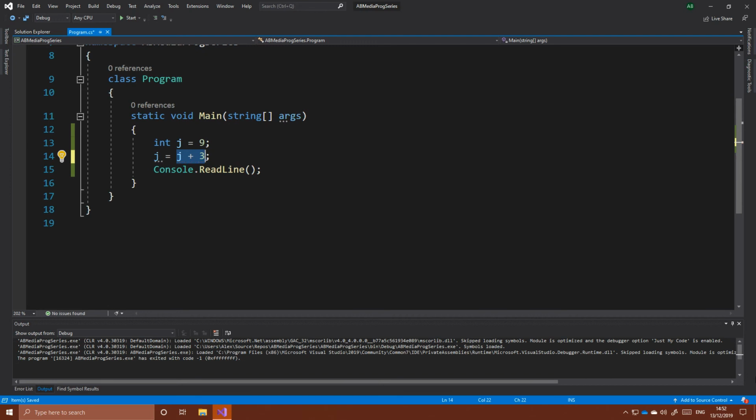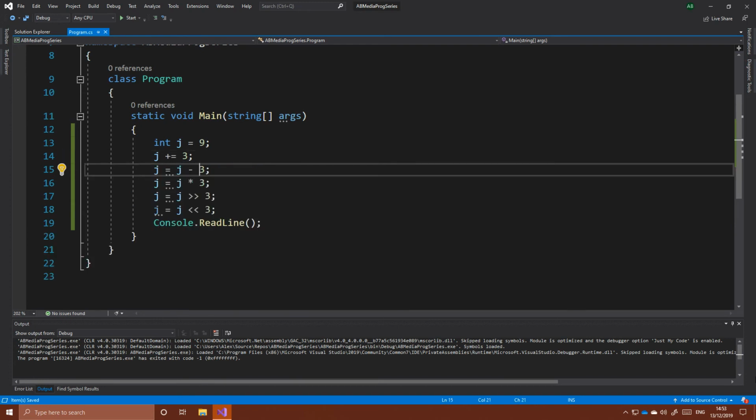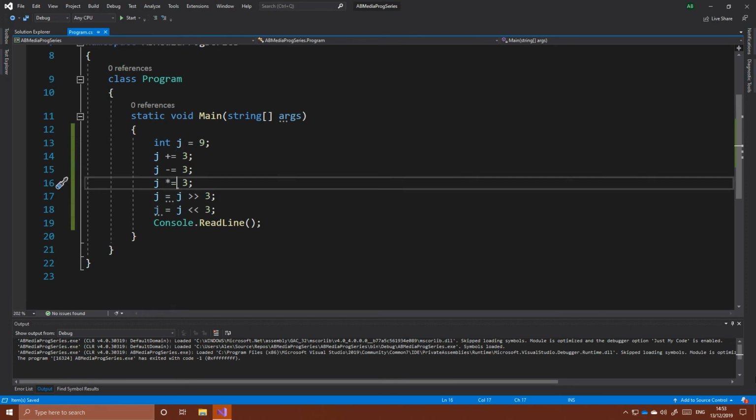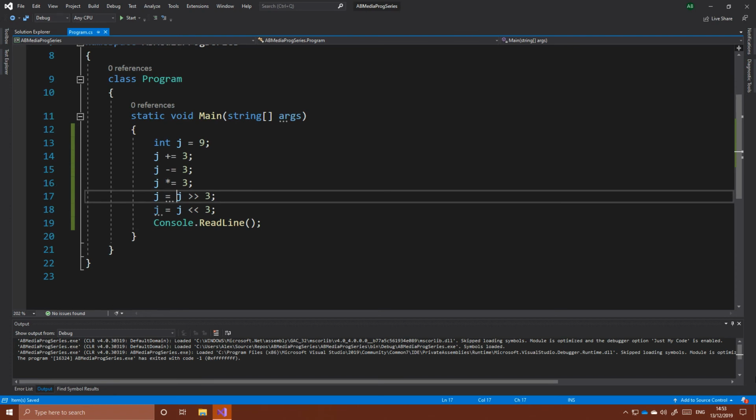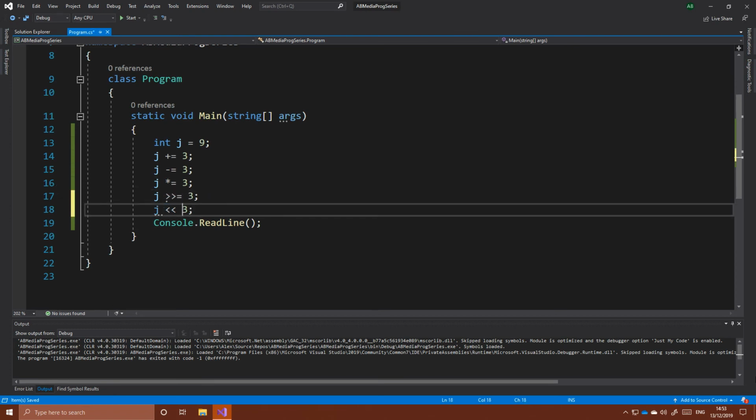But there is a shorthand way of doing it. Instead of writing this, I can actually write plus equals 3. Instead of writing this, I could write minus equals. Instead of this, I could write times equals. There is a short way of doing it. I can even do that for shifting left and shifting right.